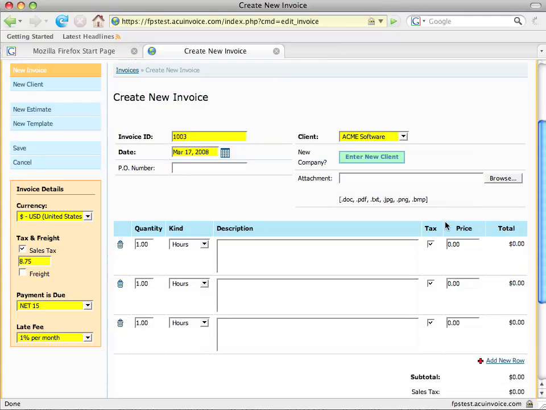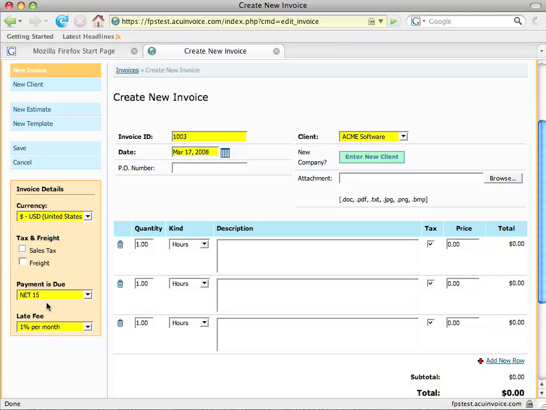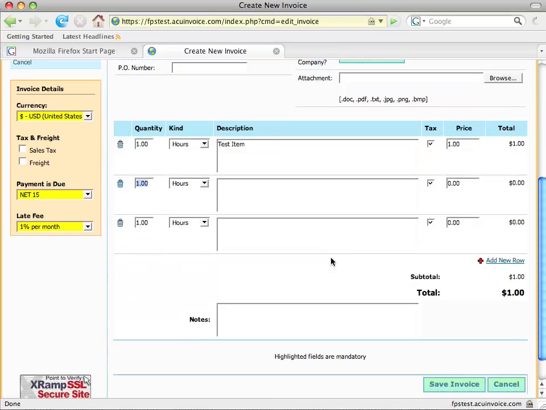I'm just going to leave the default settings. We're going to have US currency. Let's not worry about tax for now. We'll say this is a net 15 invoice and that if it's not paid, it's a 1% late fee per month. We'll just have a test item. And that's the only item we're going to have. We'll say here is your invoice.